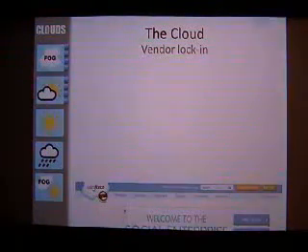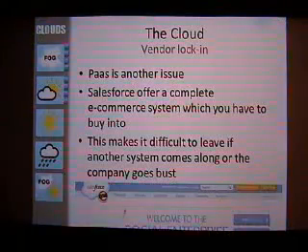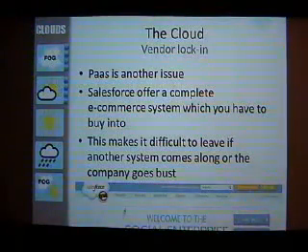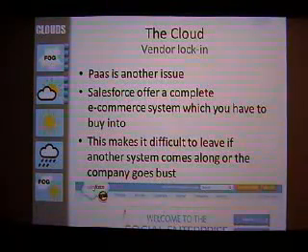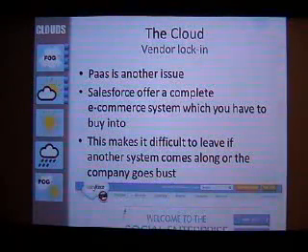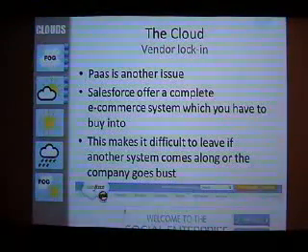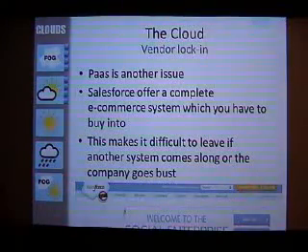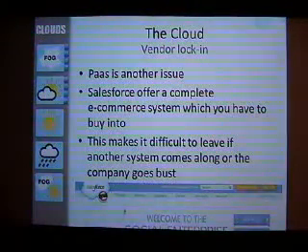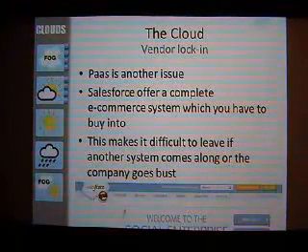Salesforce are a big one for causing trouble. PaaS, platform as a service, is another where you can run into problems. Salesforce offer a complete e-commerce solution which you have to buy into and get trapped into, and it makes it very difficult to leave if you want to go to another one, or even if that cloud provider goes bust. If they stop providing that service, what happens to all your data?